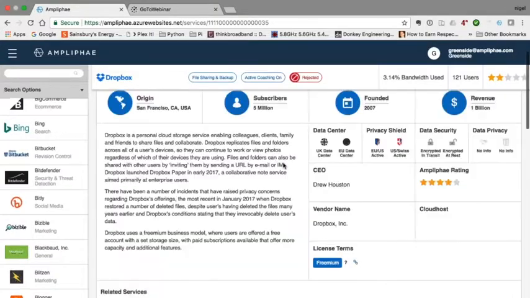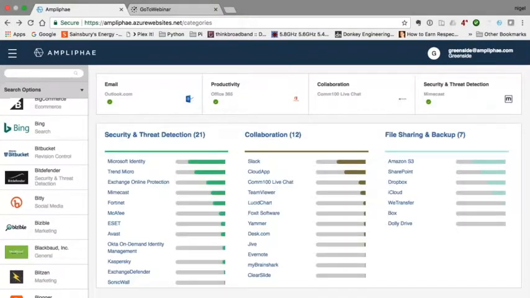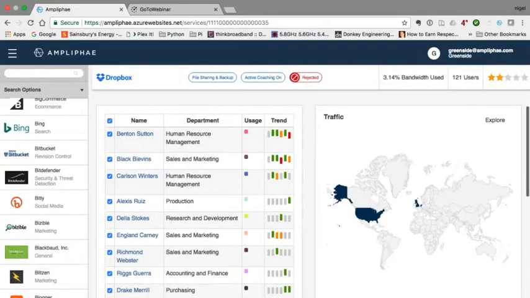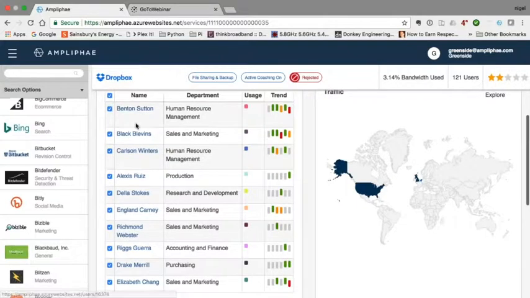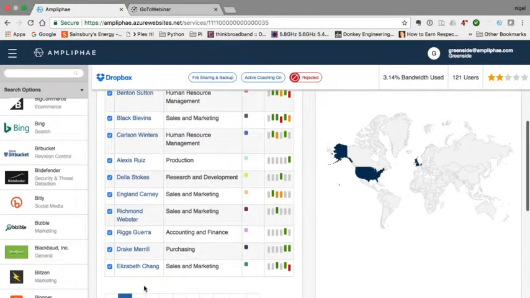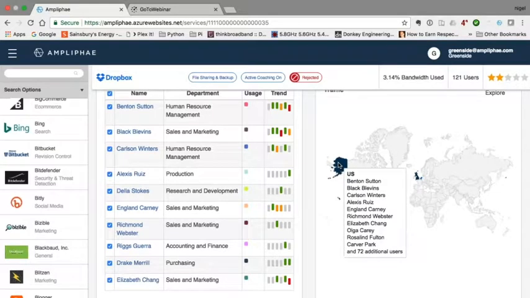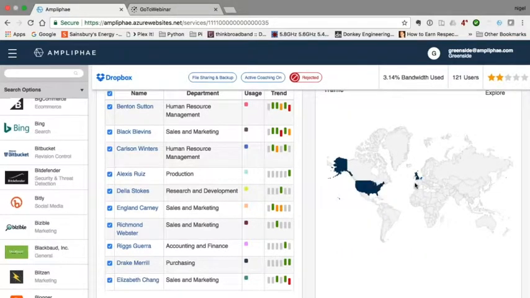I'm actually just going to go back to the screen before, which takes me into a little more detail on Dropbox. So down the left-hand side here, you can see all the users in this company that are using Dropbox in this particular case, and the destinations for the data. So you can see that in this case, most of the data of Dropbox is going to the US, but then there is also UK traffic, and in this particular case, Netherlands traffic.